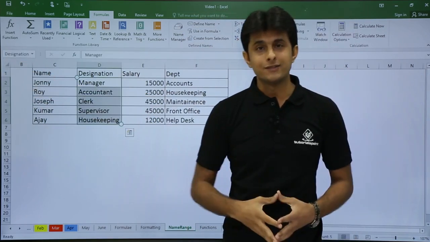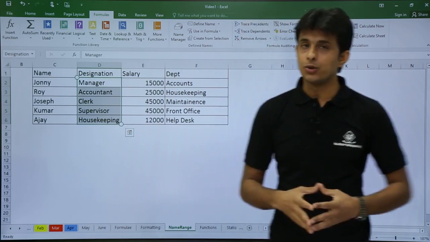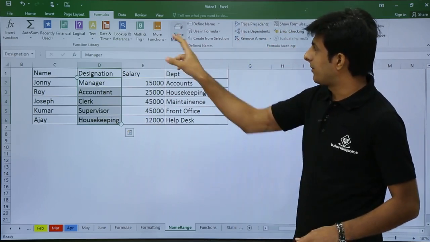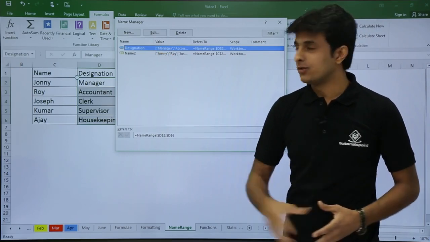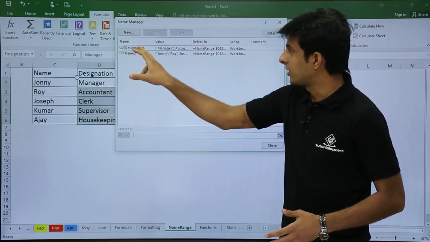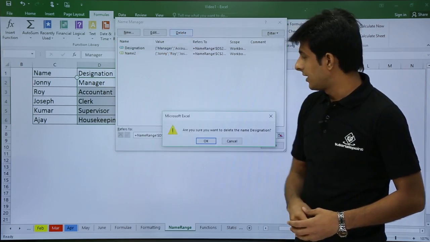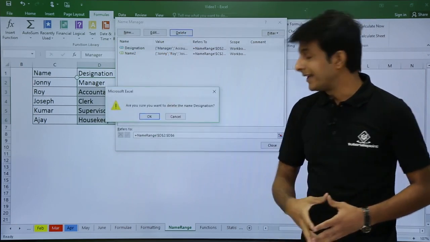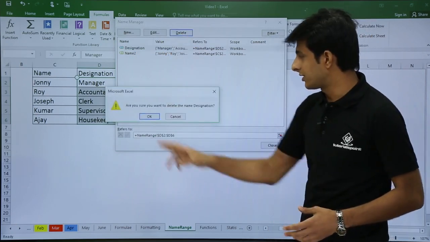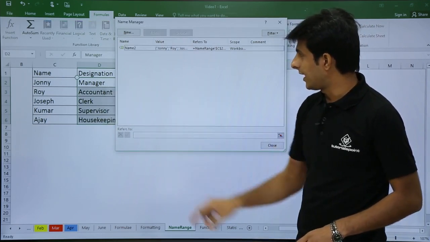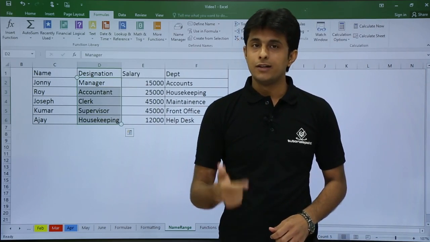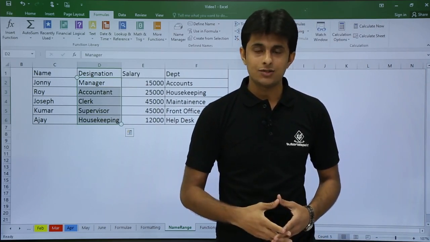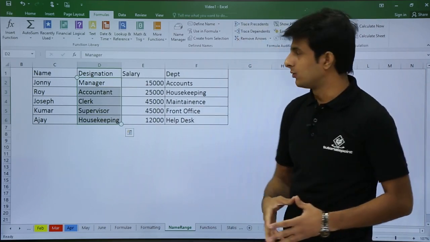Now if you don't like this name range and want to delete it, how do you do that? I'll go back to the name manager. Whichever name range you want to delete, you select that name range and click on this delete option. It will ask you, are you sure you want to delete the range for designation? I'll say yes, OK, and click on close. So this way you can create a new one, rename and delete a name range. Let's go for the next one. How do we use it?